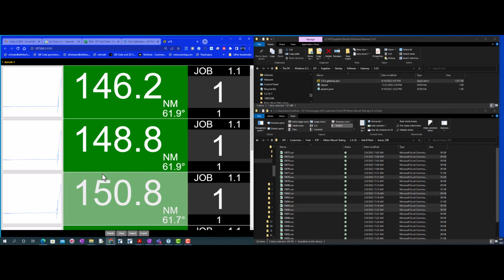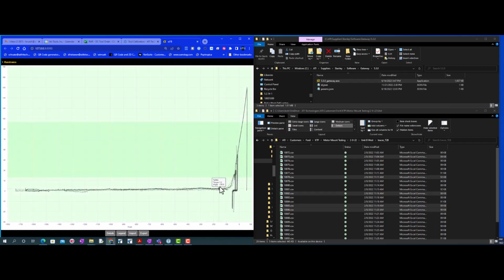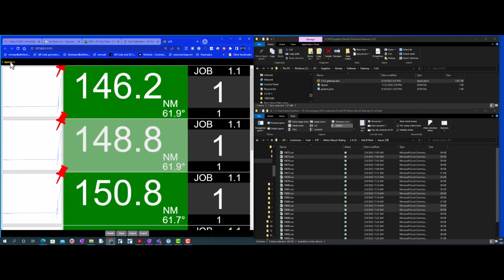Additionally, if you want to overlay them and look at them at the same time, you click on the thumbnail and you'll notice a thumbtack appears. So now I've got 3 of these marked, and then I just click on any of these readings, and now you will see that all of the traces are overlaid. So that's the basic operation of viewing traces inside the Controller Gateway version 5.3.